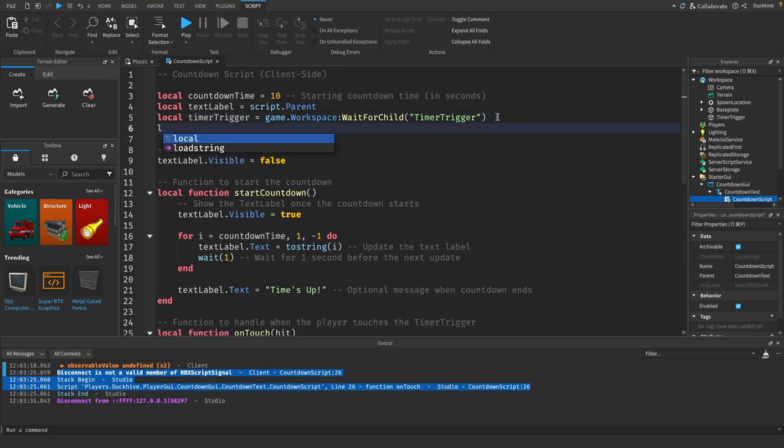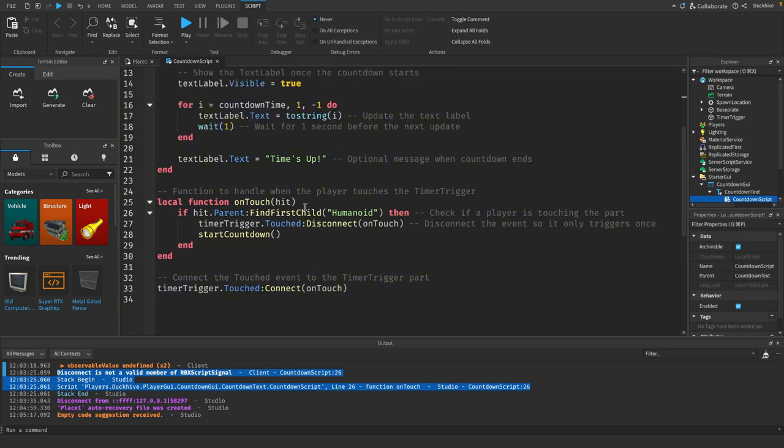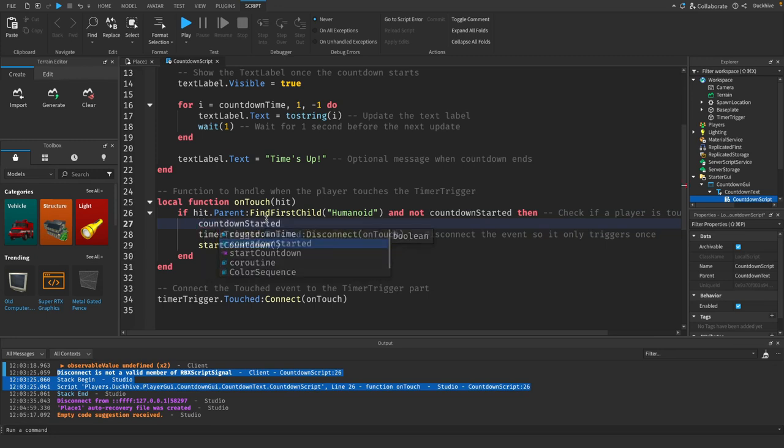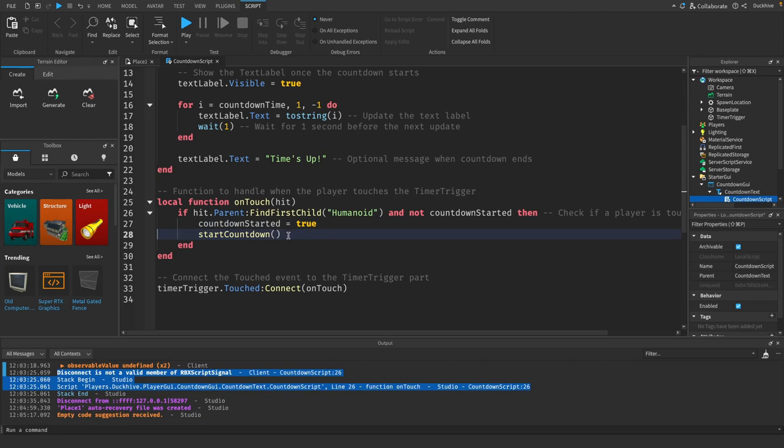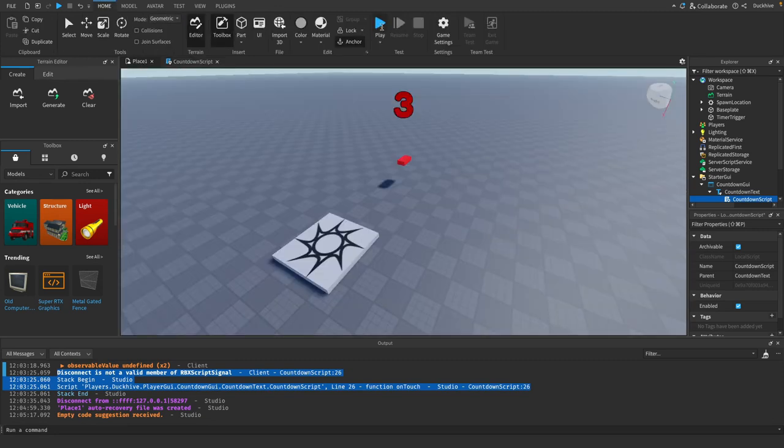So let's do this. We need to make a flag to track if the countdown has started. So this should work. Countdown started equals false by default. And this is a flag to track if the countdown has started. And then let's scroll down. And so right here where it says if hit parent is a humanoid, we want to also say and not countdown started, then countdown started equals true. And then we can get rid of this line and start countdown, and yeah, that should work, but you know, it might not. Let's see.